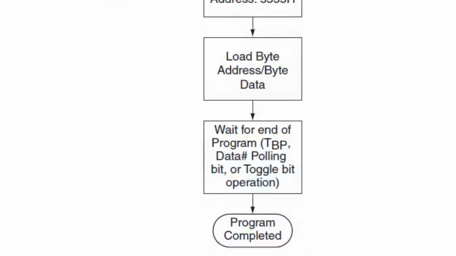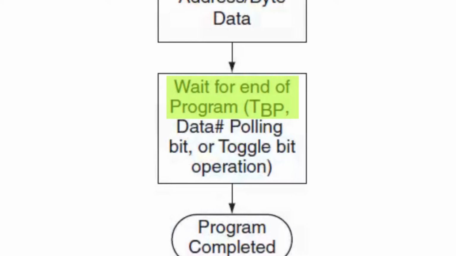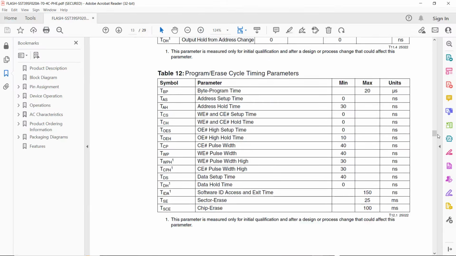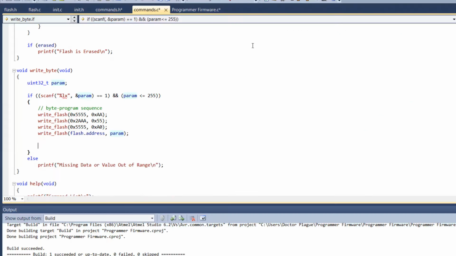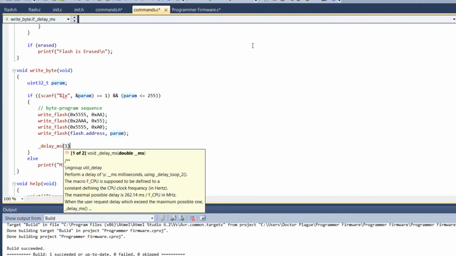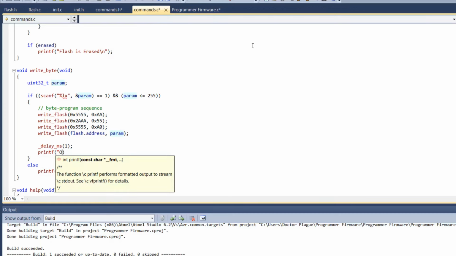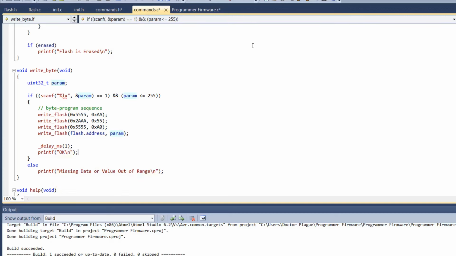And now there's a few things that we could do here. We can wait for the period of TBP, use data polling, or use the toggle bit operation to determine the end of the program operation. For now, I'll just wait, and the value of TBP is 20 microseconds. So I'll wait for a full millisecond, which will be more than enough time. I'll print out OK to indicate that the byte has been programmed. Now, this should all work.